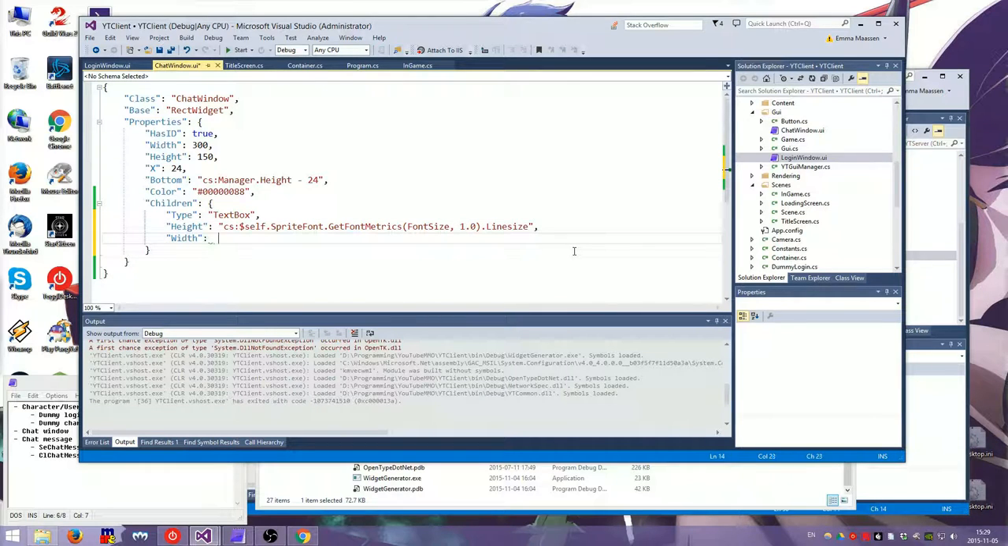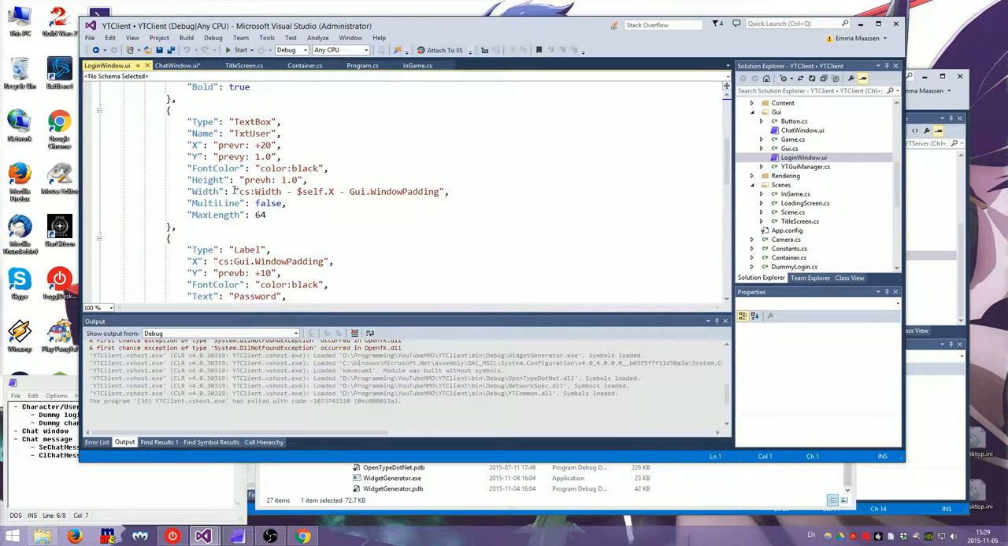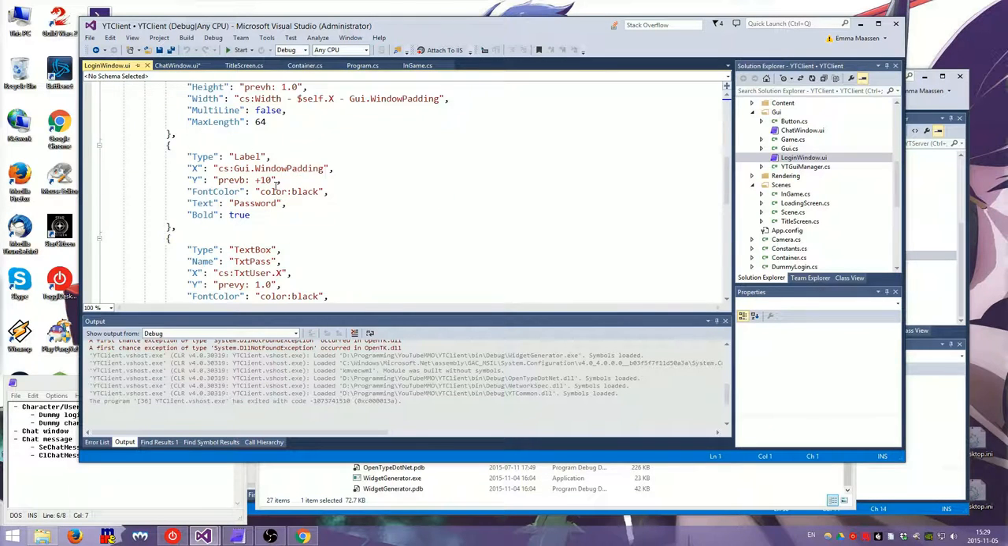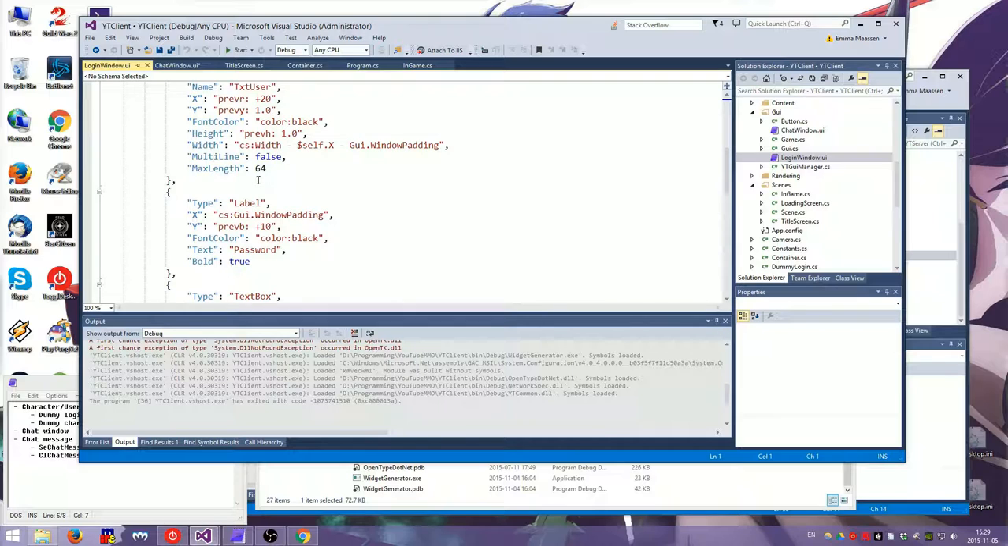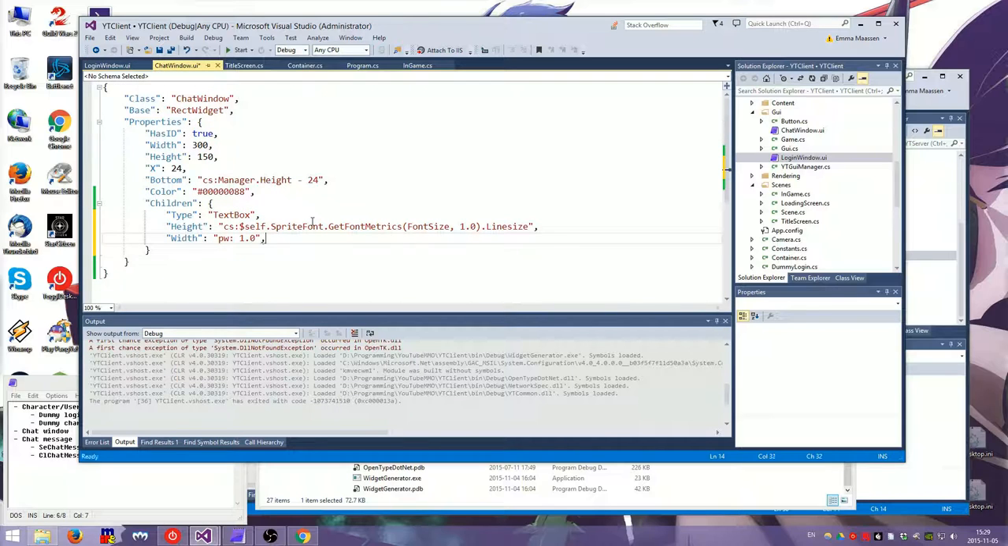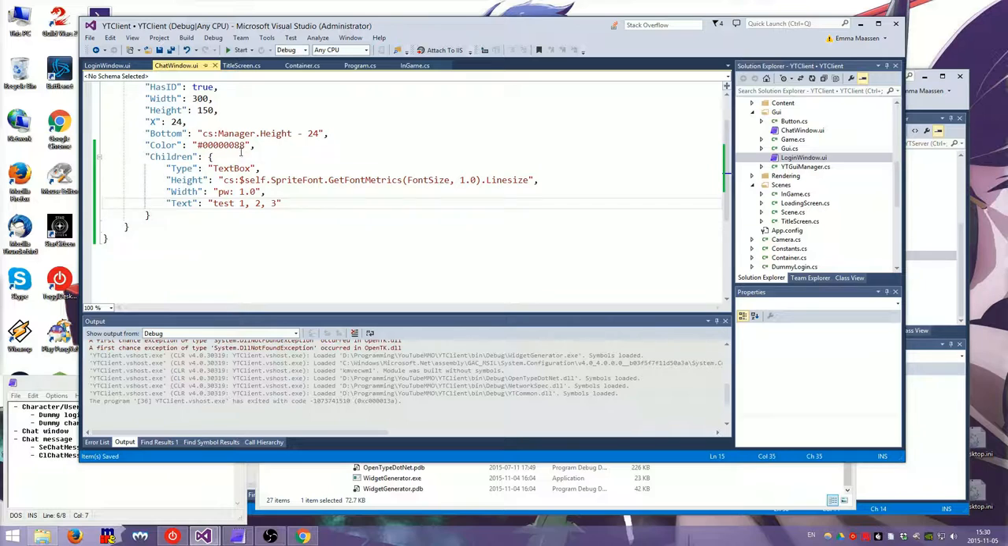Width is BW, parent width 1.0. What else do we need that I haven't done a thing with? The font color should default to white, I think. And let's just put in some test text to test it. Test! 1, 2, 3. Let's see if that works.